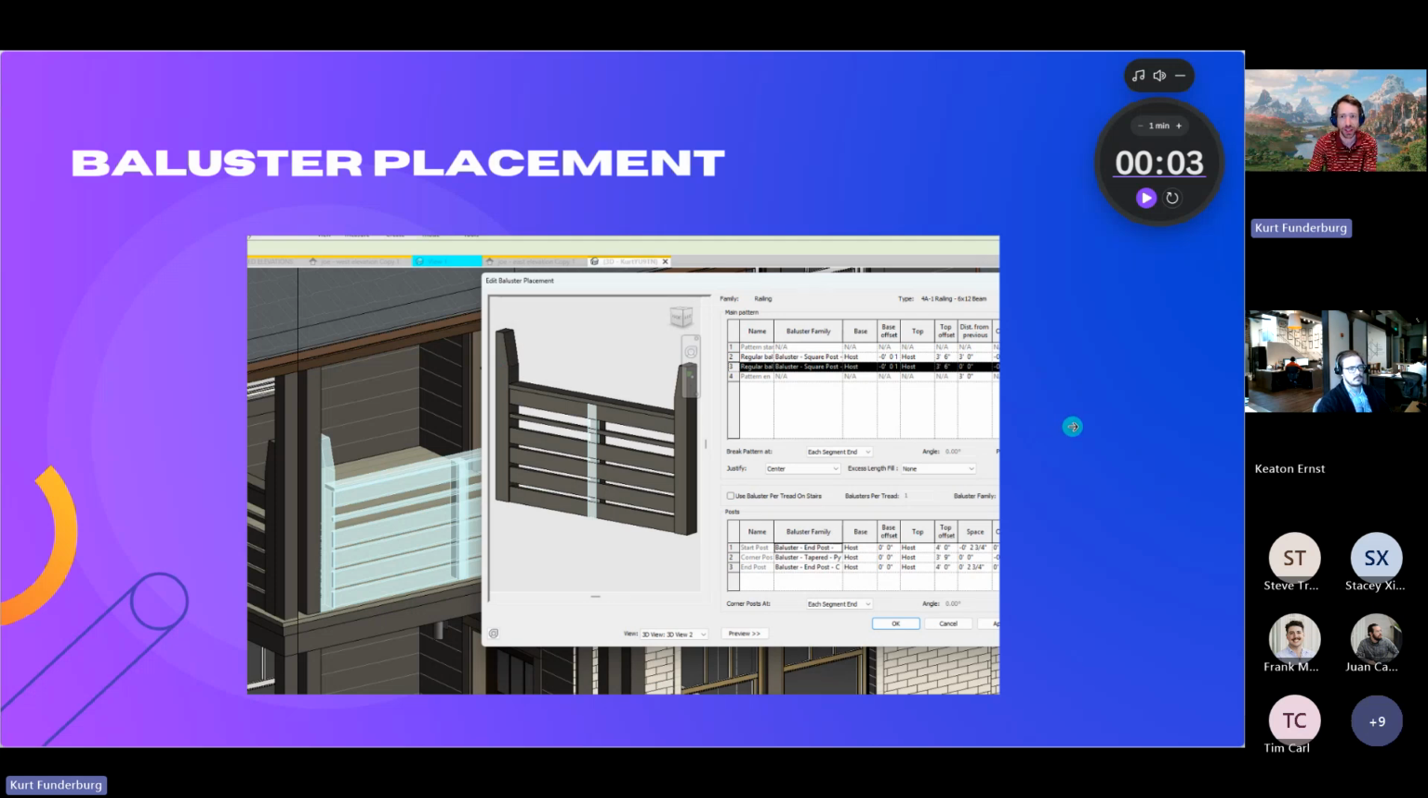So does anyone have any questions? I know that I'm talking about balusters and rails, but we're good?